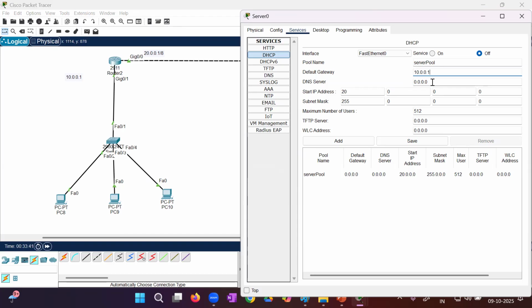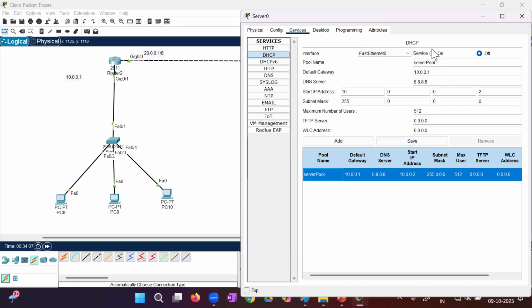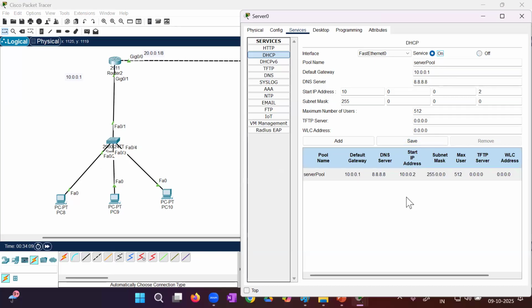Now, what is the DNS server? Not mandatory, but we can give 8.8.8.8. Now, what is the starting IP that I want my PCs to get? It is from 10.0.0.2. Already one is given to the default router. This is the subnet mask. This is the maximum number of users. Everything is done. Save and turn this on. Done.